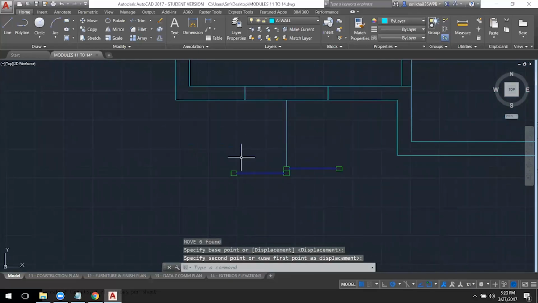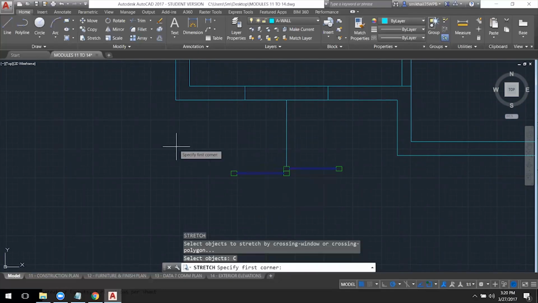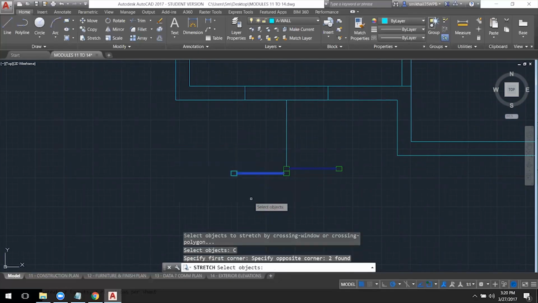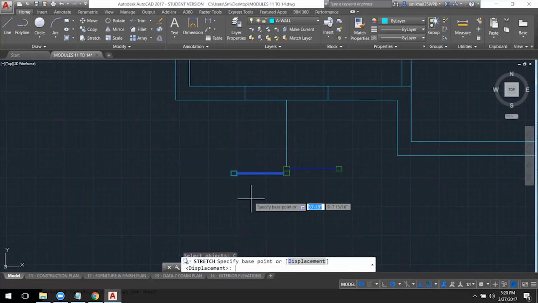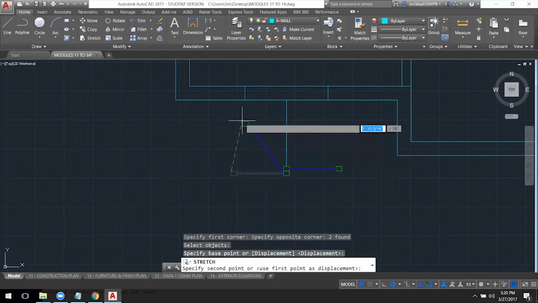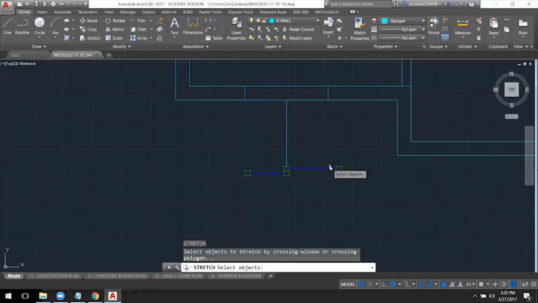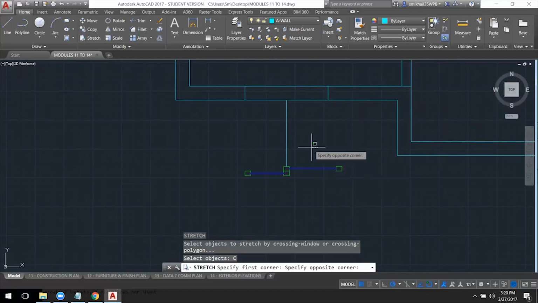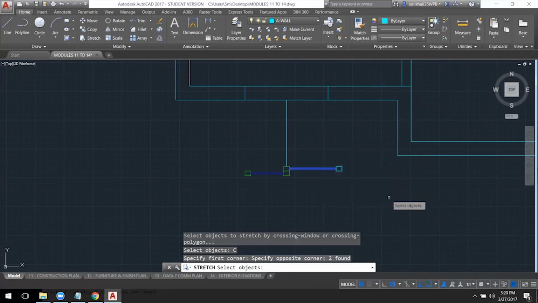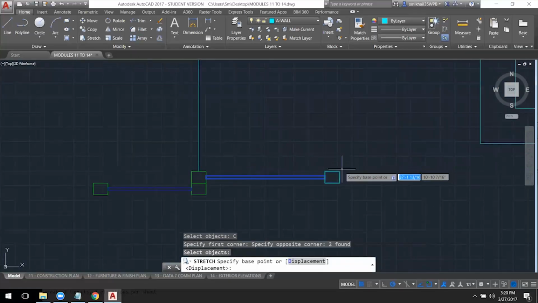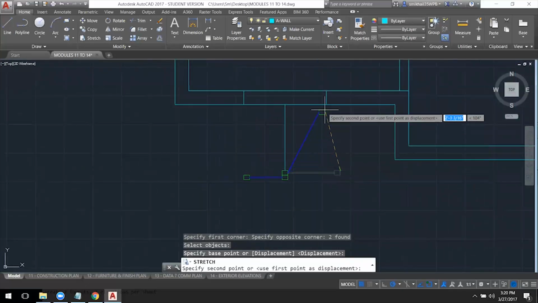And now I need to use the stretch command. S, enter, C, enter, select this area, enter. I'll click the end point in here, reference it here, come back down straight. S, enter, C, enter, cross select. Remember to always click from left to right, not right to left. So from left to right. It should be a green box, not a blue box. Enter. Then from this point, reference.